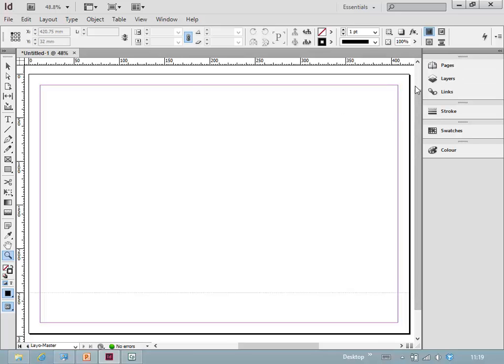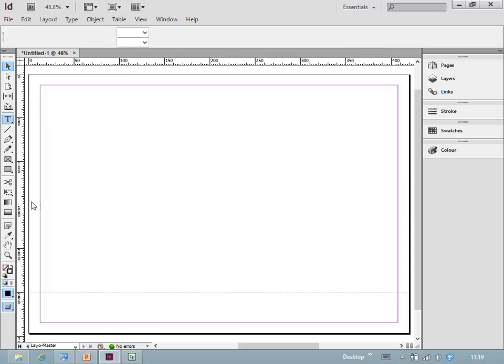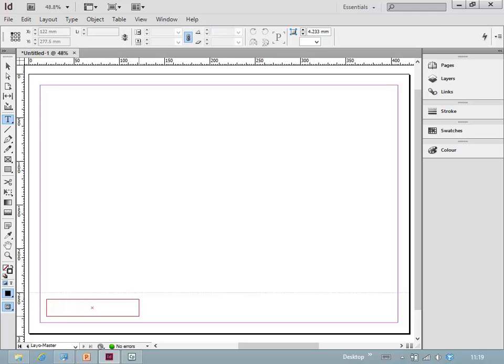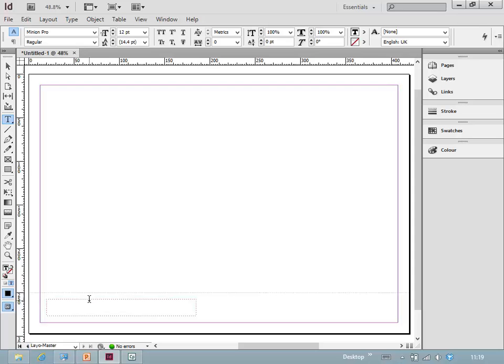Still in this master sheet, let's add some text. So we go over to our type tool over here, click on that, and you see the cursor changes to a sort of texty tool. Click and drag a box, start typing.